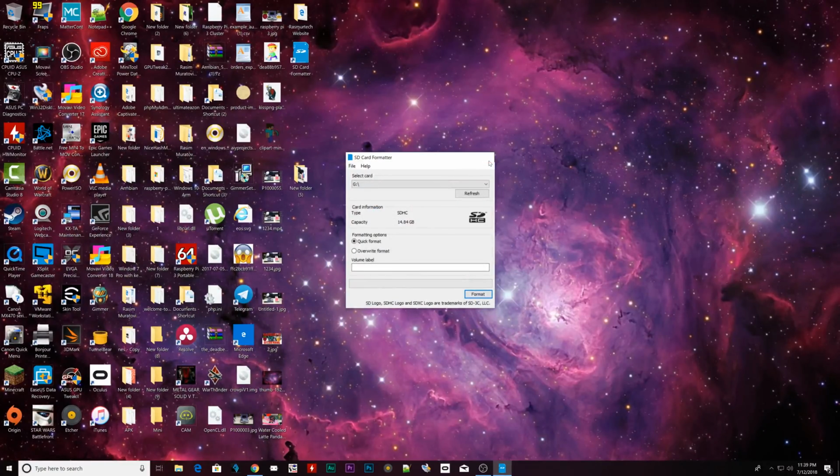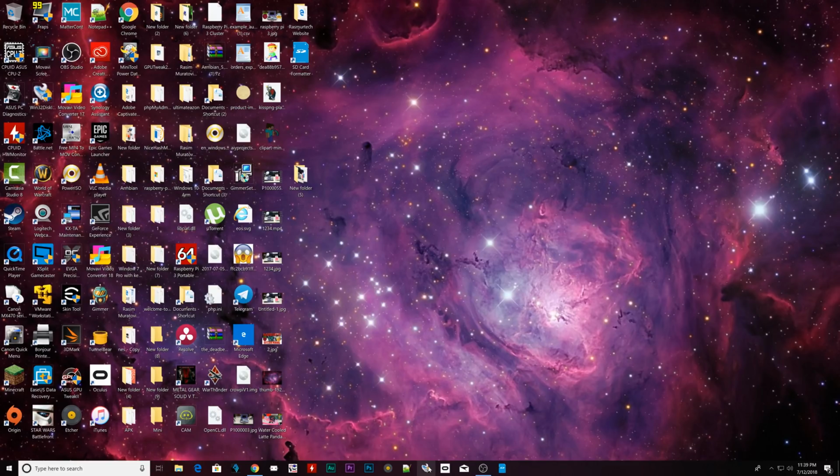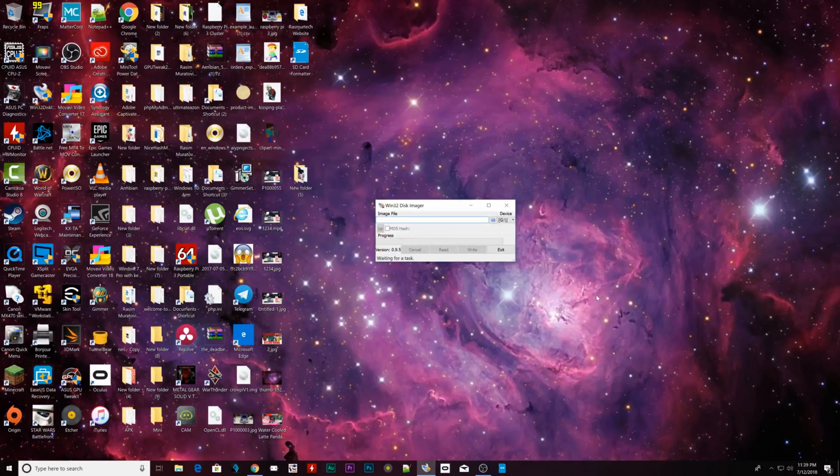Okay, close this. Now we're going to open up Win32 Disk Imager. We downloaded that as well. Again, the SD card still has to be connected to your SD card reader. We're going to select the drive again. Mine says G. Select your drive, whatever drive you have.